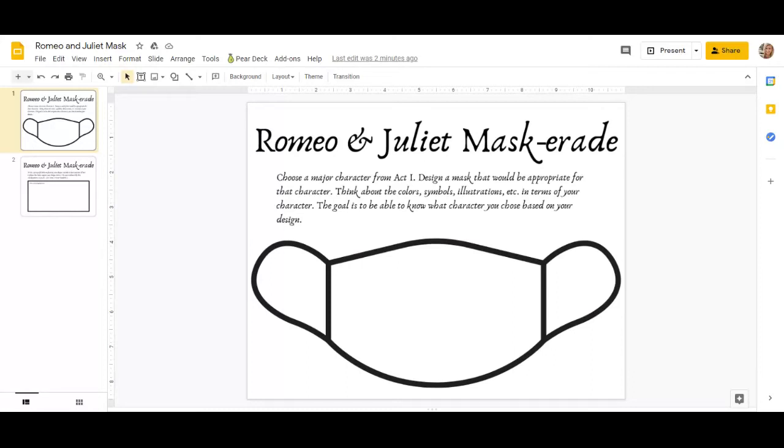Everybody, I'm going to talk about the Romeo and Juliet Act 1 mask. Okay, so the first page of the template is the actual design and the second page is the response.